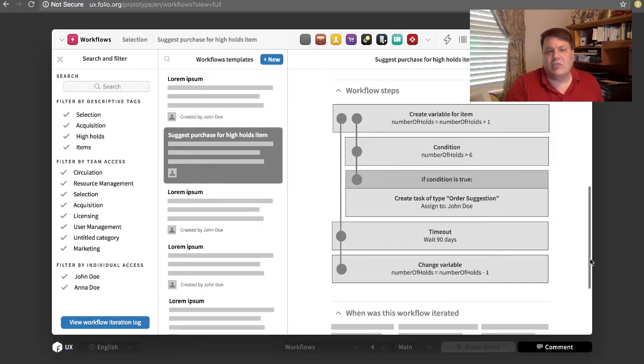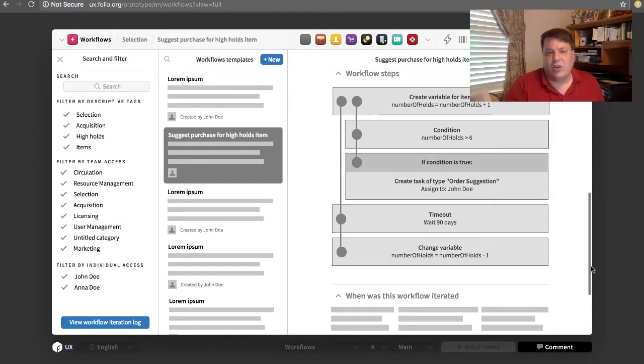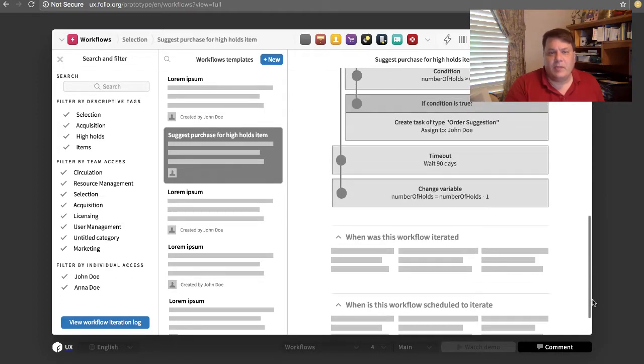Then there is a condition test: is the number of holds greater than 6? If the condition is true, the create task action is performed. The workflow then pauses for 90 days and subtracts 1 from the number of holds in the holds variable. The workflow is then complete. The bottom of the workflow contains details of information about when this workflow was run and when it will run again.